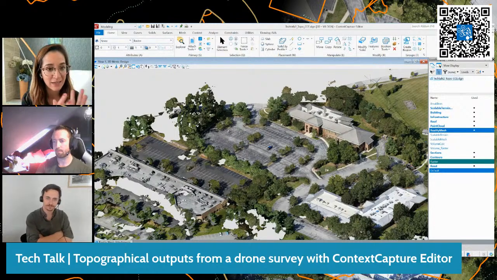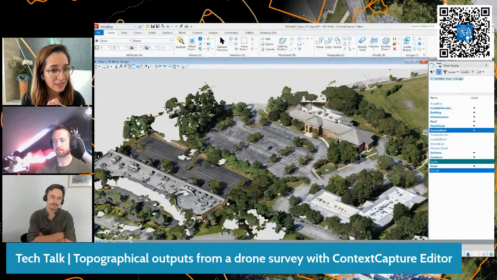We split this into a few different topics. Today is going to be about terrain modeling and topographical outputs, and then there will be another one about CAD drawing and modeling. That was the most voted one in the poll that we launched last week. In two weeks' time, we will cover that topic: ContextCapture Editor for CAD drawing and modeling.